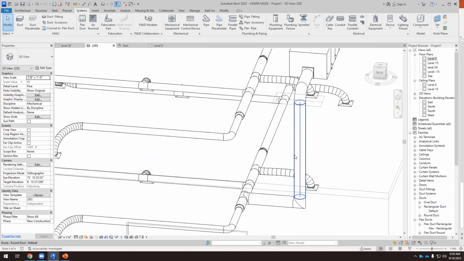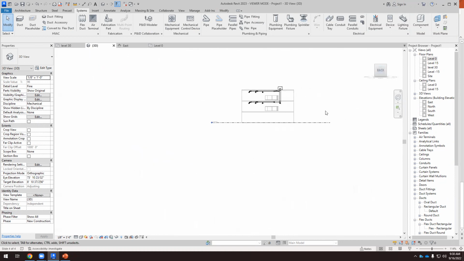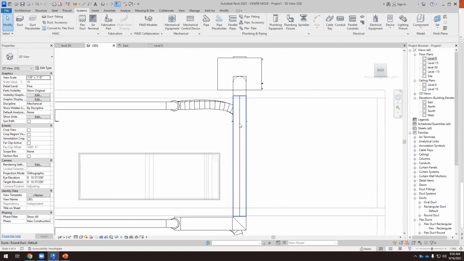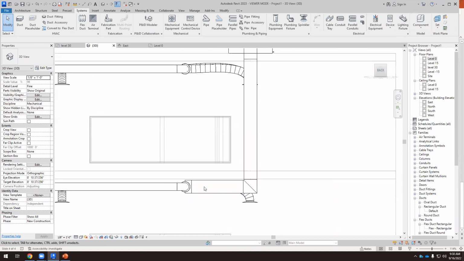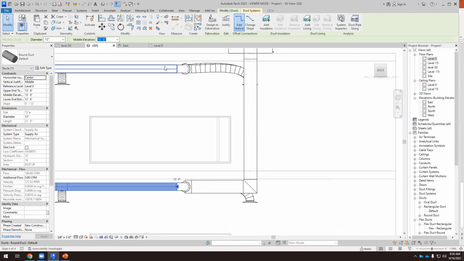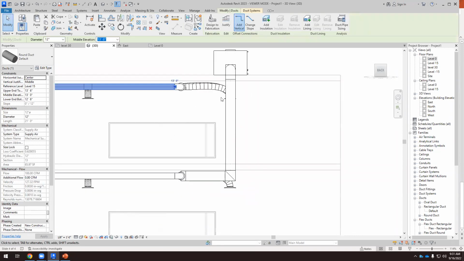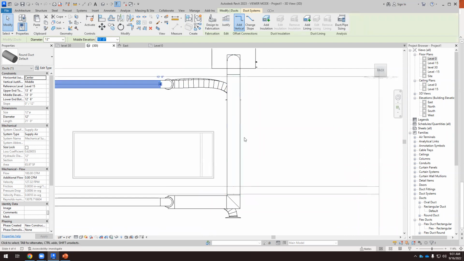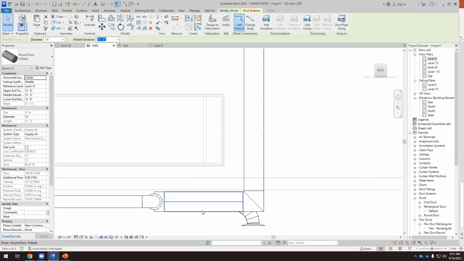Because when we have two of them, when we have two branches, if we have 16 here, 16 here, then the duct here should be 20. But after this point, we can have a reduction, and this can be 16. Okay, so I'm going to do that. I'm going to change the diameter of this pipe to 16.